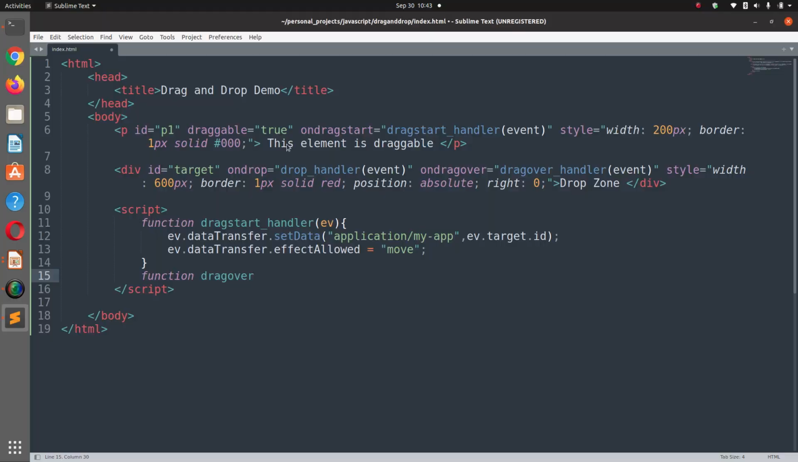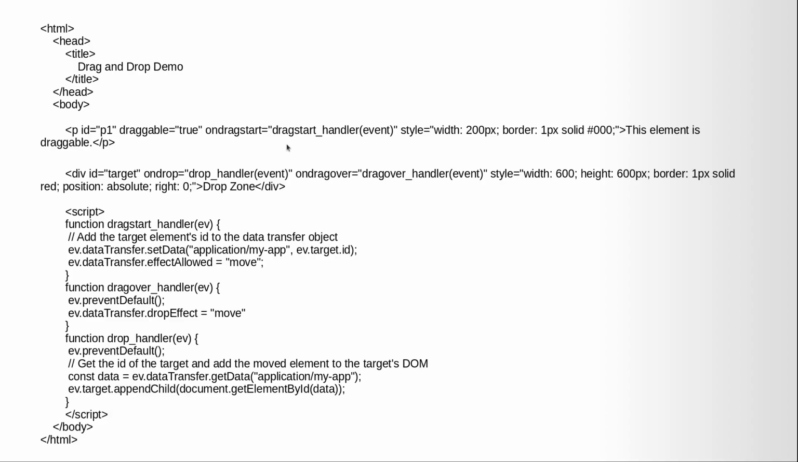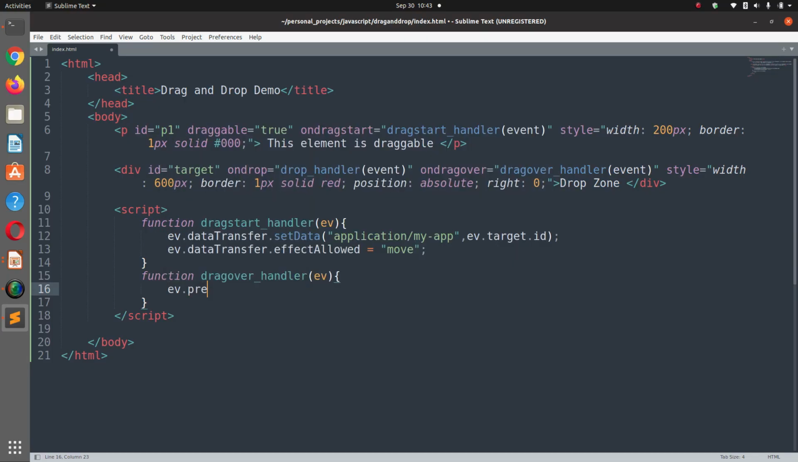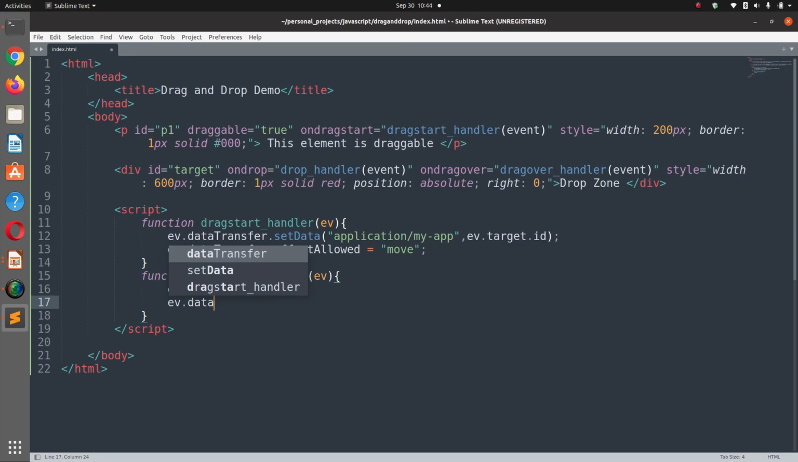Next is the drag over handler. It receives the event, and we call ev.preventDefault, and ev.dataTransfer.dropEffect, which should be equal to move.